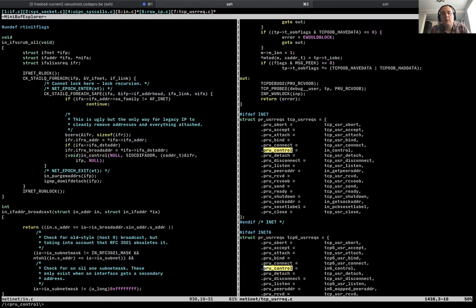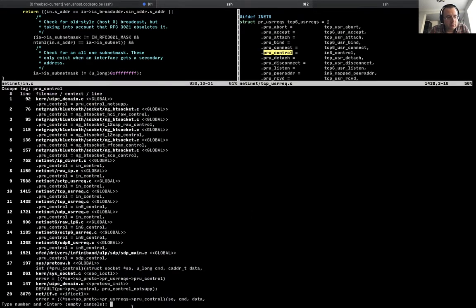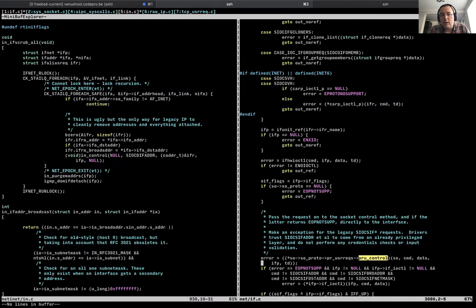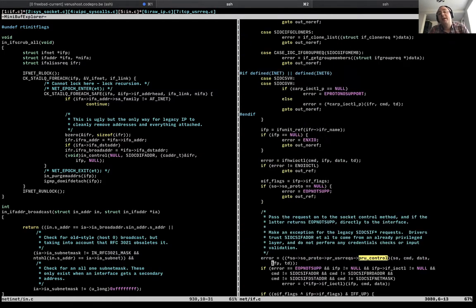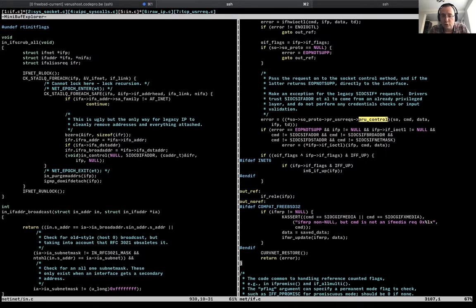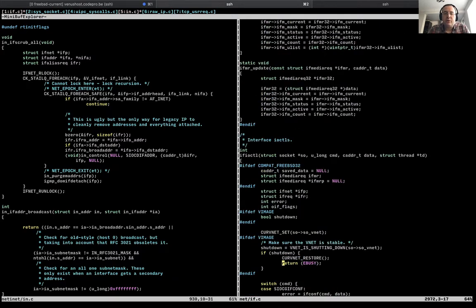Oh, from PRU control. When do we call PRU control? In if.c. There we go. Excellent. And this, right? Okay. So we call this from if_ioctl. That's essentially what I wanted to establish, because what I wanted to get to is essentially this line.